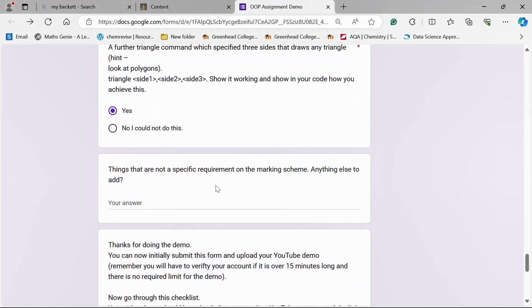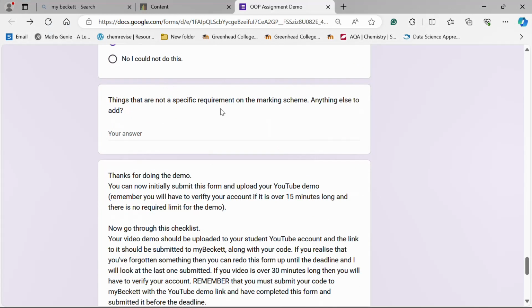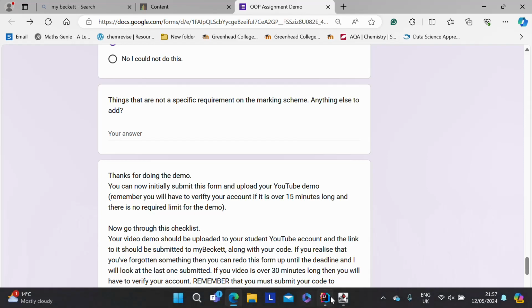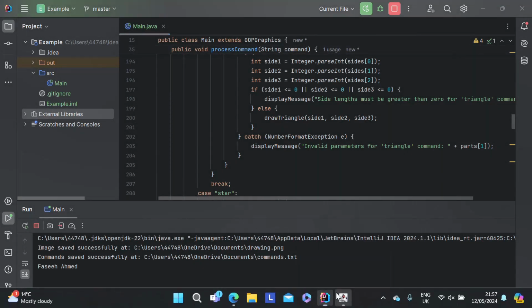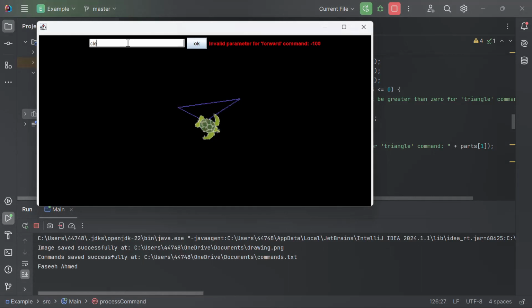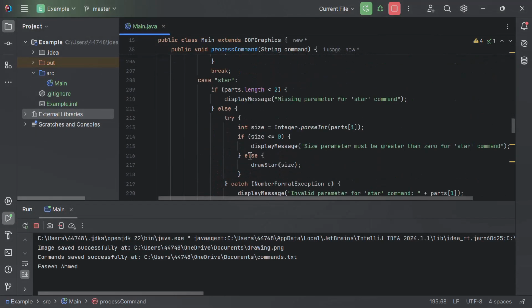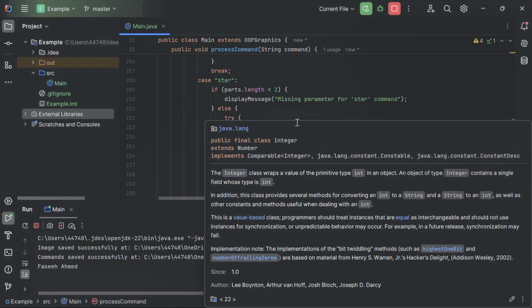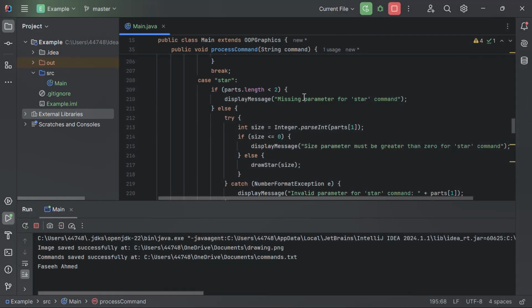I'm going to put this as EX. So this is just like requirement 6. It says things that are not specified in the requirements on this marking scheme, anything else to add. So this is just doing something extra from this demo script. Let's make the screen clear first and reset the turtle's position. What I have done is I have made a star. We have already done triangles and squares, so I have made a star here. This is the coding for the star.